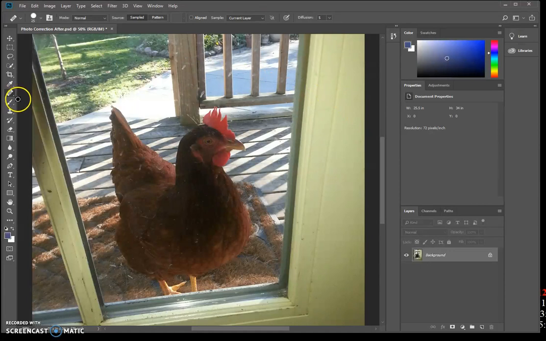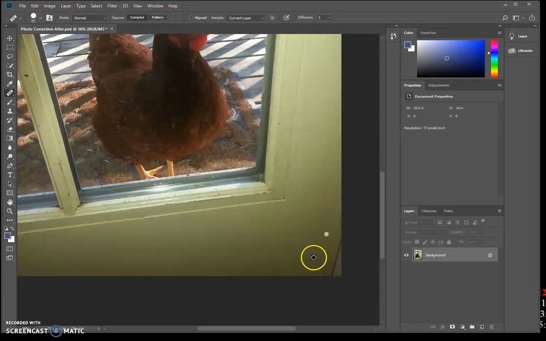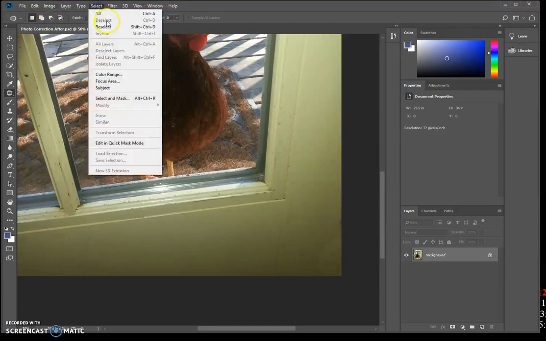Okay, so the next tool that you guys are going to make sure that you use is your patch tool. I'm going to press and hold the space bar to access my hand pretty quickly. And you can see this spot right here. This is what I'm going to get rid of with my patch tool. So I'm going to click and hold and grab that patch tool. If you guys remember from the patch tool, you select the bad and then drag it to the good. So that gets rid of an area right there. Control D to deselect, or you can hit Select, Deselect.